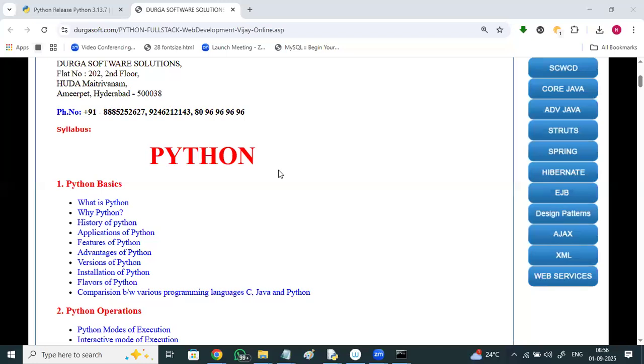Every 10 days, one IDE I'll be showing, so that you can get an idea about how to explore different IDEs. Step by step, how to download, how to install. If you want, you can download and install parallelly along with me. If there are any errors, you can share your screens.